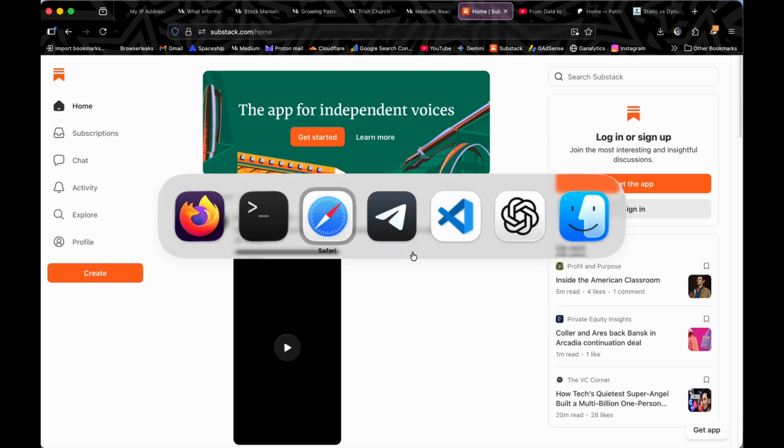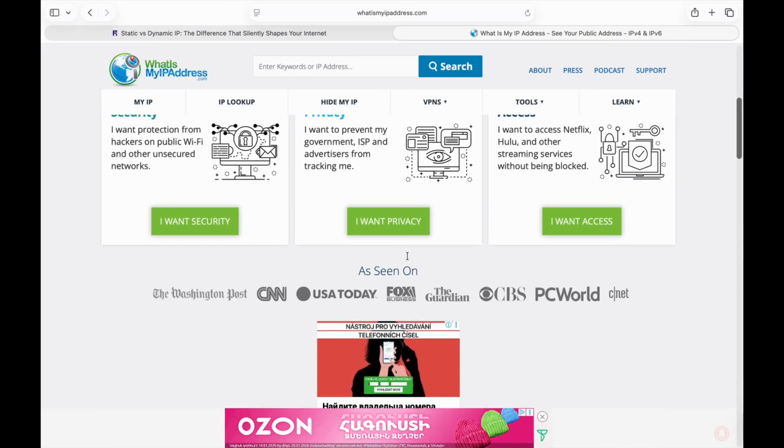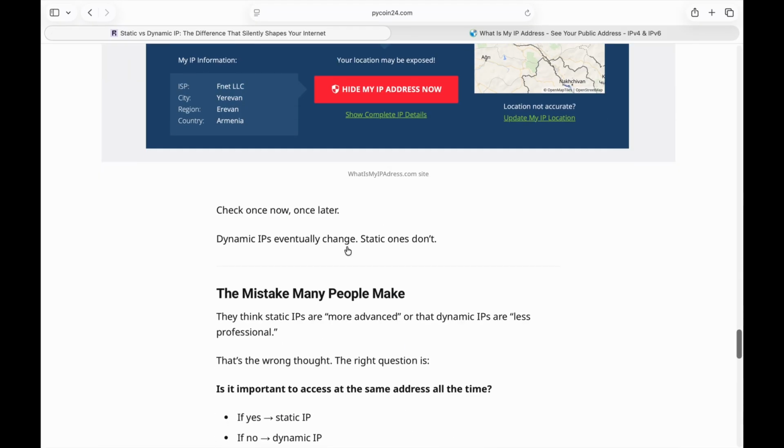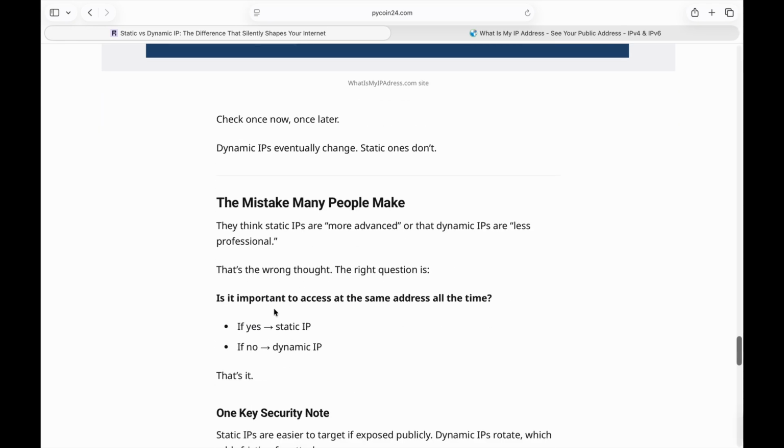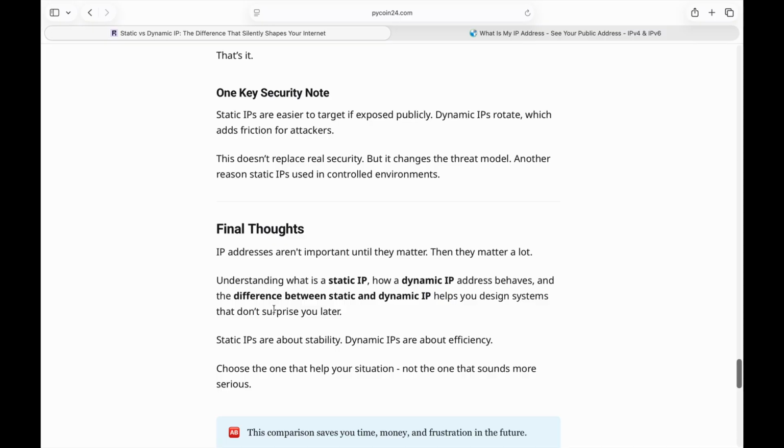That's it, guys. I hope you learned this. It's very good to know if you are a heavy tech user or heavy internet user. It's very good to know these differences.